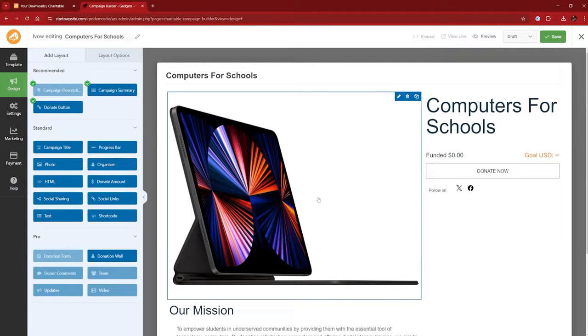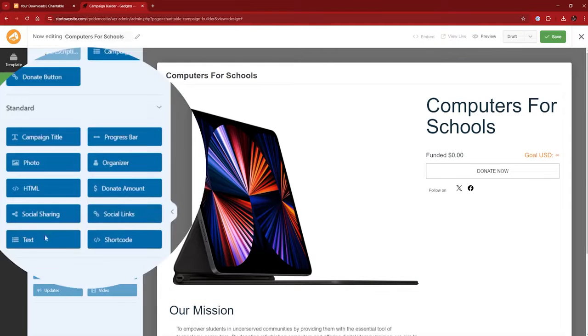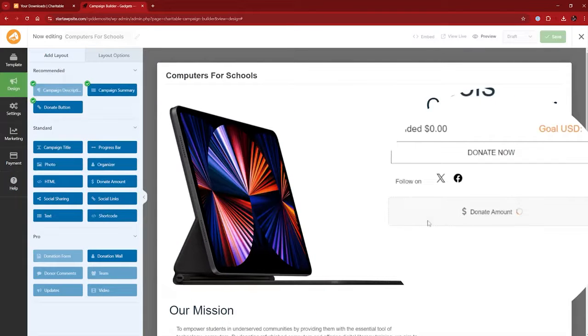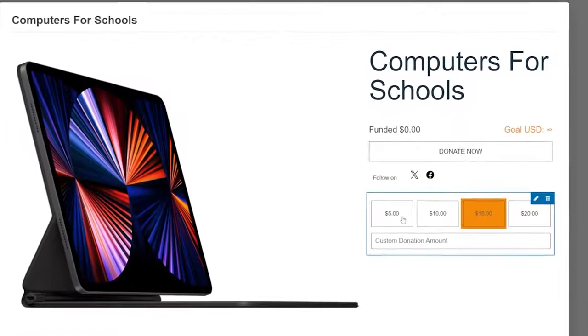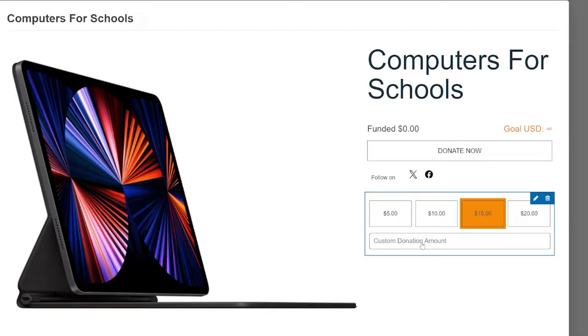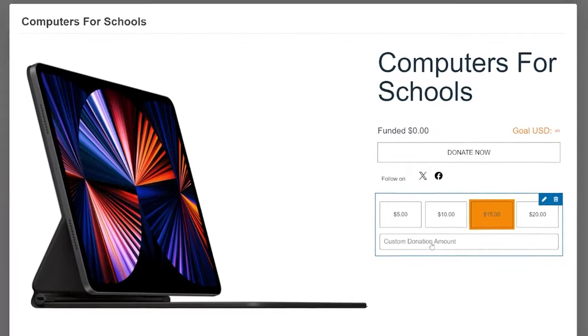And again, it's really, really easy to do. So we come across here and we just add a donate amount. And again, all we have to do is drag and drop it. And there you have it. People can now immediately donate a specific amount or custom donation. Just makes things a little bit easier.